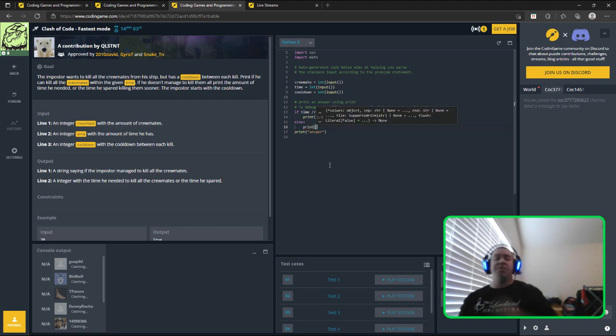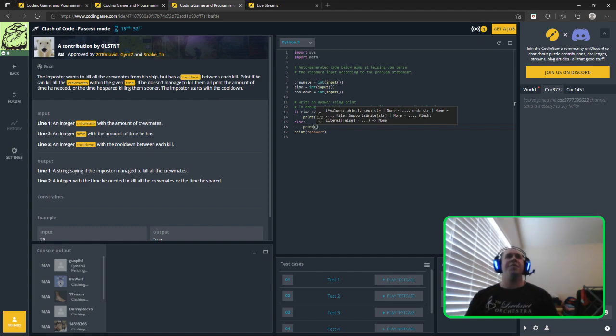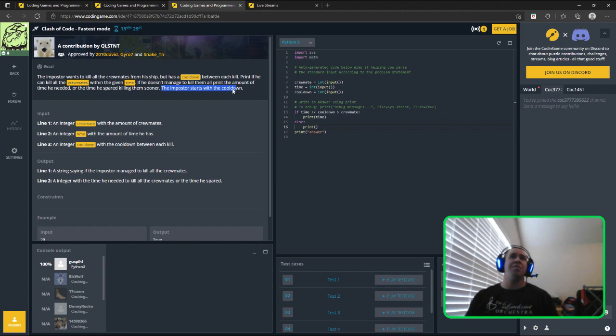Okay, so now we need to do a little bit of calculation because, first off, the imposter starts with the cooldown. So does that mean we have to start with 1 times cooldown and then go from there? Or, I feel like the opposite. Oh wow. Okay.